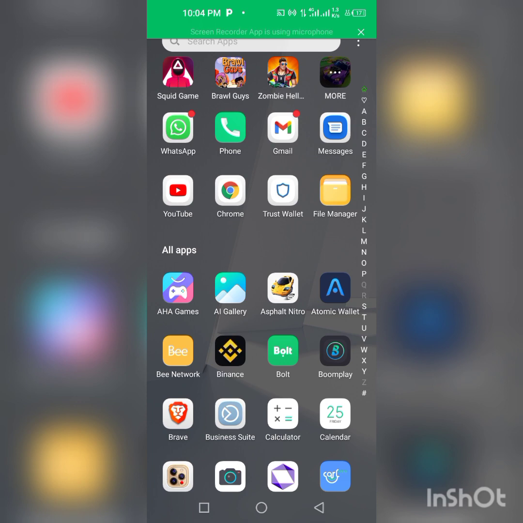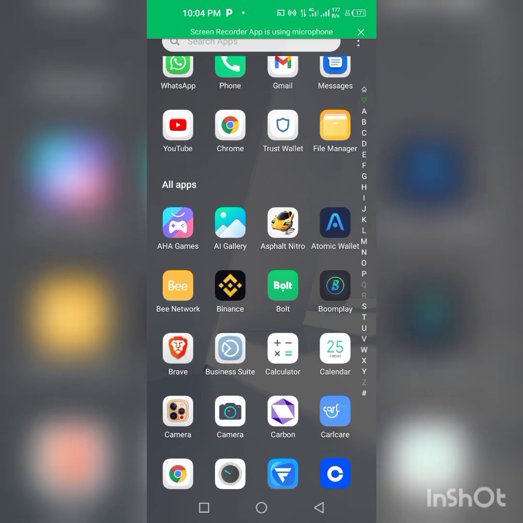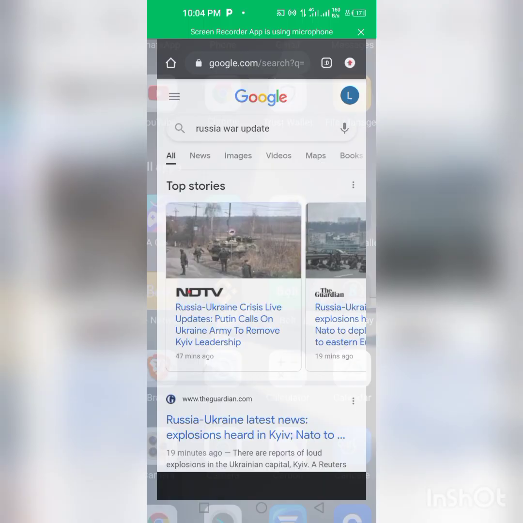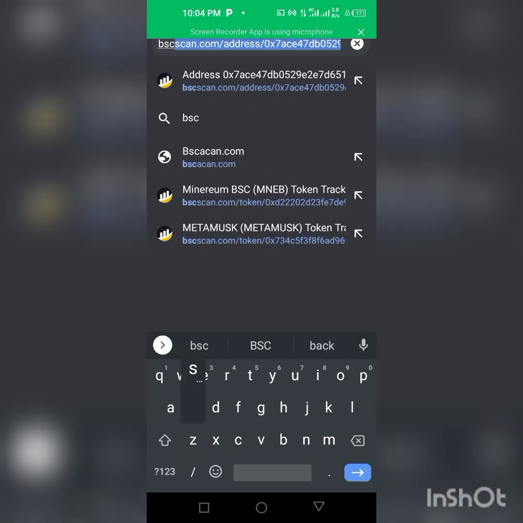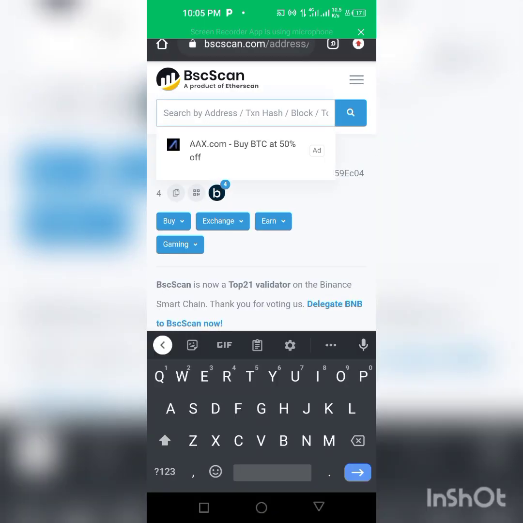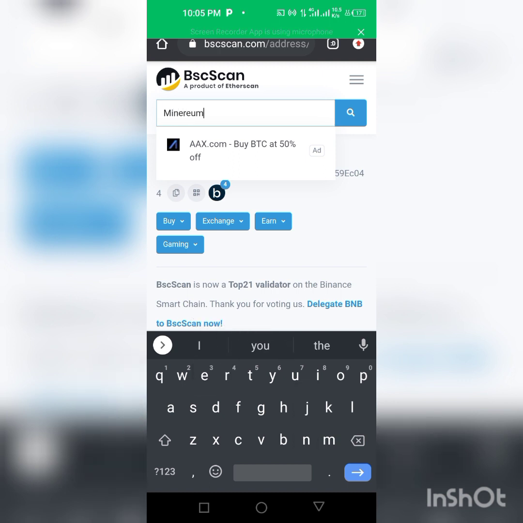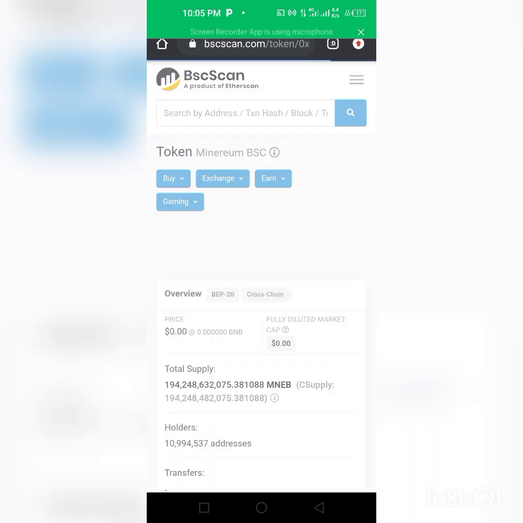If you're an Android user, you can use your Chrome browser on this. If you're an iPhone user, you can use your Safari browser, and you can use your Brave browser if you're an Android user. So before going into that, let's check out this coin. We'll go to our Chrome, type in BSC scan, then type in Minereum. Then, as you can see, the coin is here. So just click on the coin and we wait.